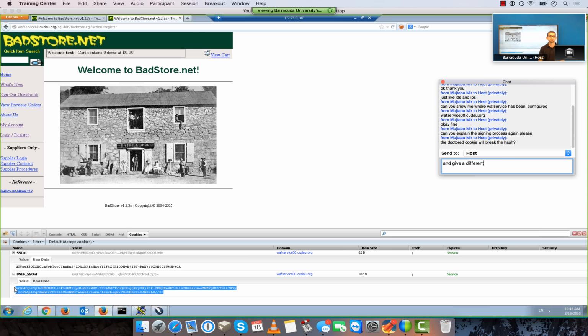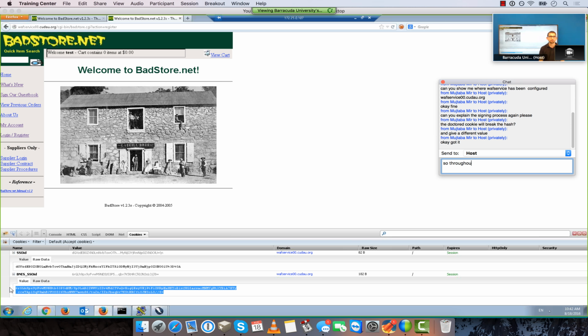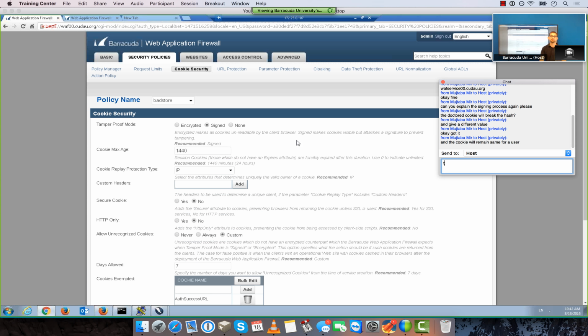Yes, of course. If you change anything in this cookie, even if you change a single letter here, then the signature will not be valid anymore. So the WAF will drop it. All right, so essentially, this is cookie security. Again, cookie security is enabled even if the WAF is in passive mode. If you don't want to use cookie security for your web policy, set none here. Okay? Good.